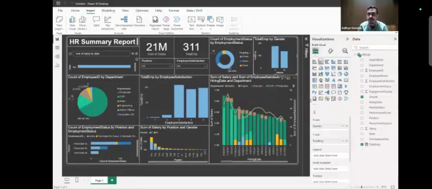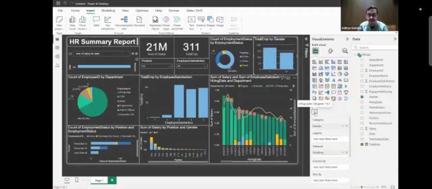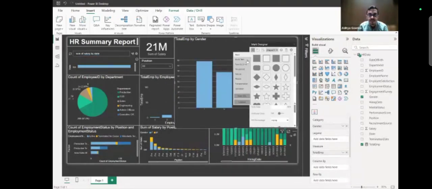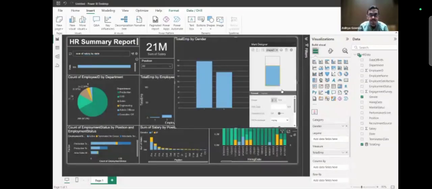But if you still want to do this, click over here, then click on this infographic designer. Once you do this, click on this edit mark over here and increase the size of this. Once you increase the size, go to the top left button, click on people, then click on male over here.